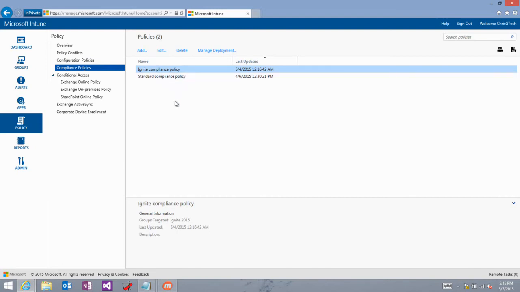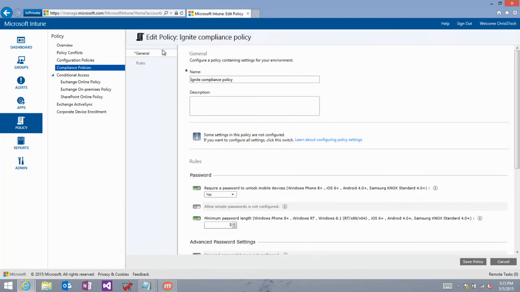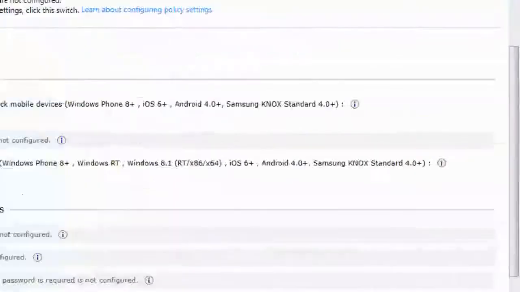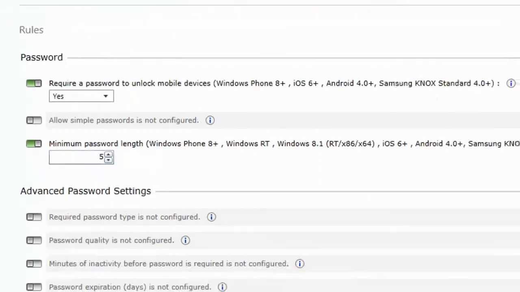For this demo, I've already gone ahead and created one. If I open that up, it'll show us some of the types of rules that we can configure for this compliance policy. If we look down the list here, we can see things like, I can set some password restrictions. For this demo, I've required that my devices have a password set, and the minimum length for that password is set to 5. So only devices with a passcode of 5 or greater will have access to email.